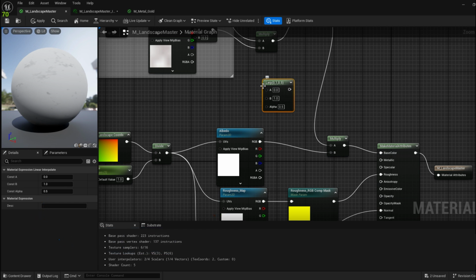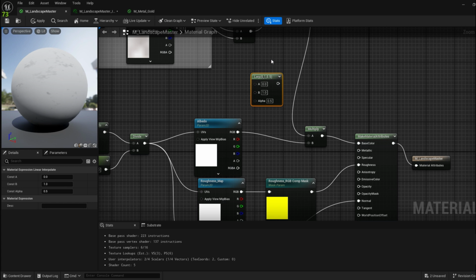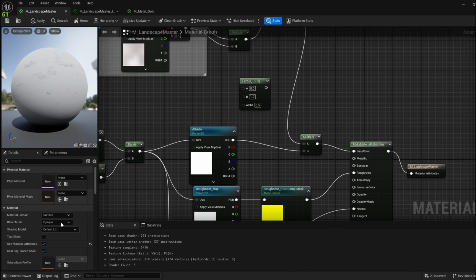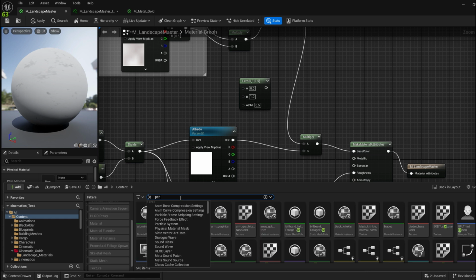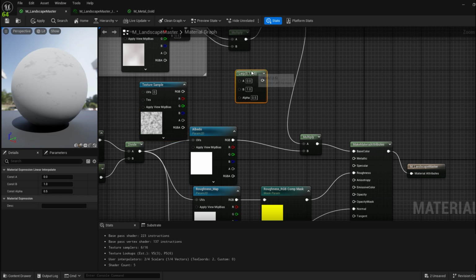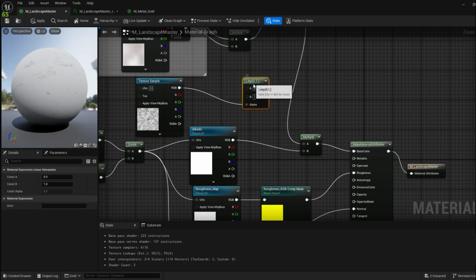So in short, this is called Lerp. You can see there is an input for A, an input for B, and an input for alpha. What the Lerp node does is take in an alpha texture, and an alpha texture consists of a black and white texture. To demonstrate this, I'm just going to look for a Perlin noise texture over here and bring this in, and then connect my RGB to my alpha.